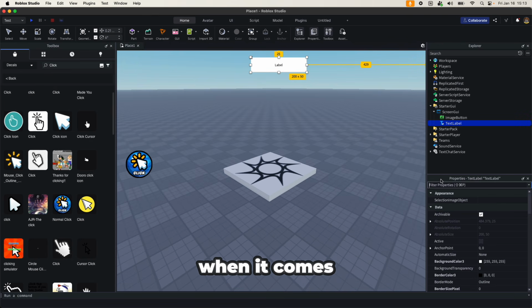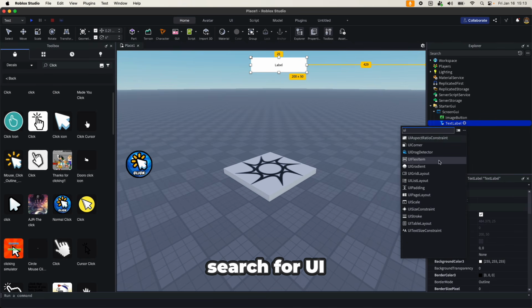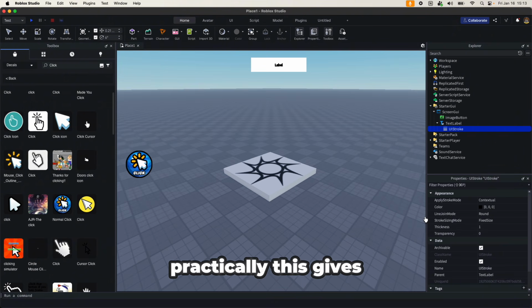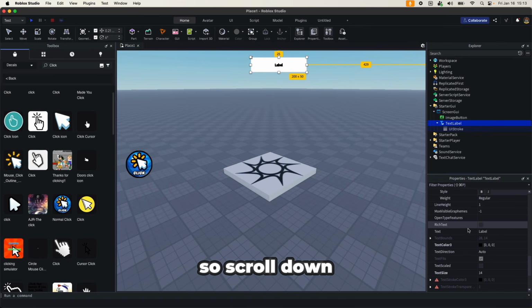So when it comes to the text label, I'm going to add 2 more items. I'll click plus, search for UIStroke. Practically this gives an outline to the text. And let's go on the text label and let's change the text. So scroll down and you'll find Text. Let's call this Clicks.